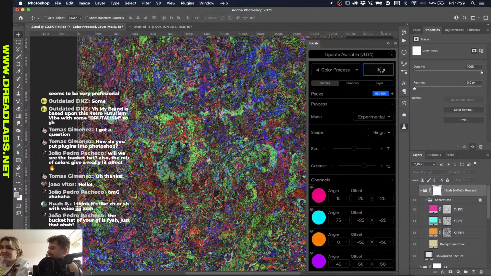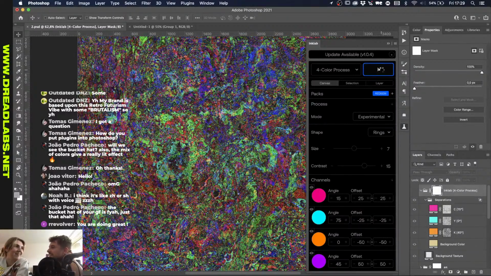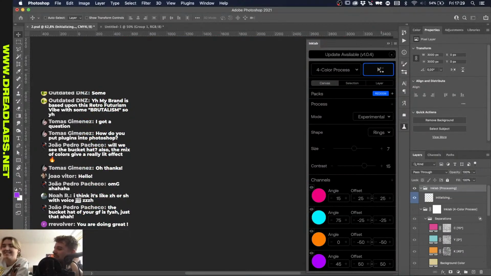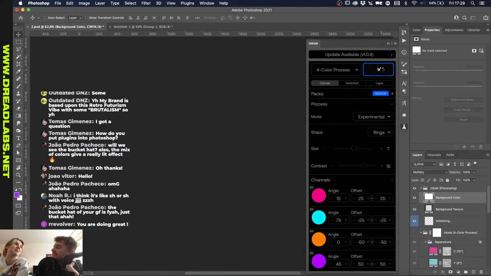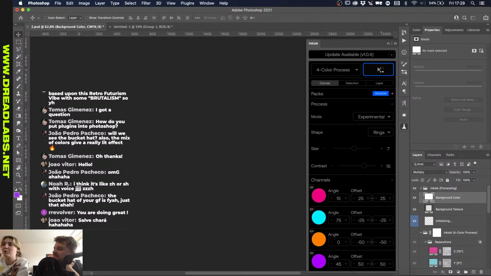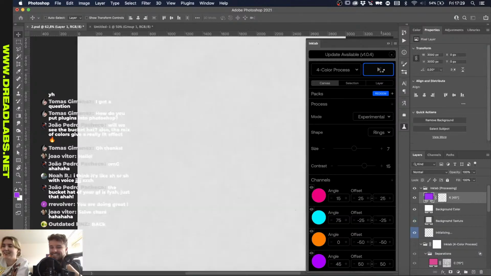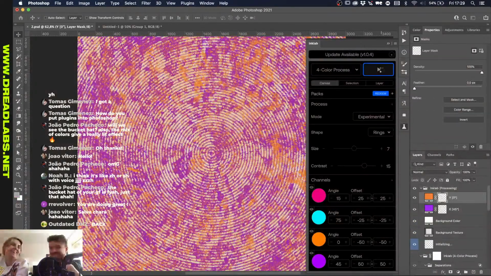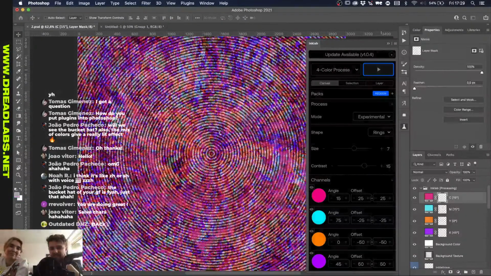Oh yeah, he likes the bucket hat that you wear. Thanks. Do you like the white one or the one with the dragons? You don't really wear the one with the dragons, do you? No, it's a little bit big. I have a small head. Revolver is saying you're doing great. Yeah. I will send it to my school.